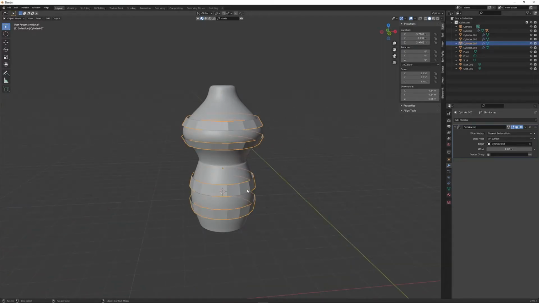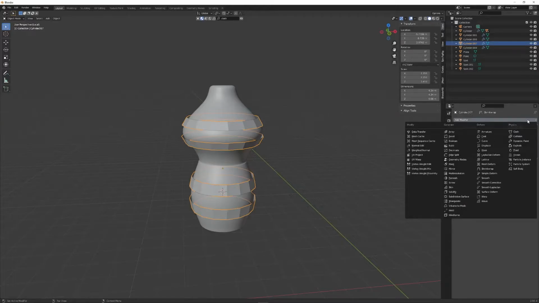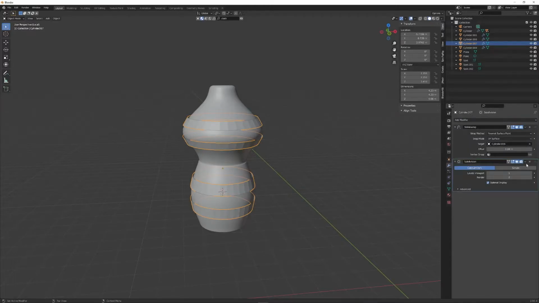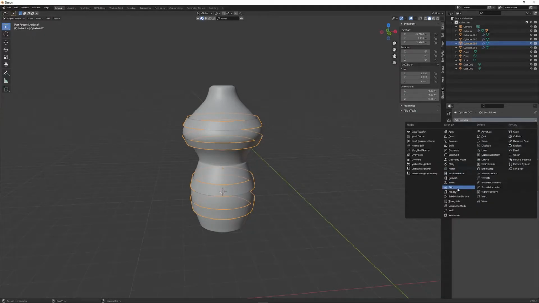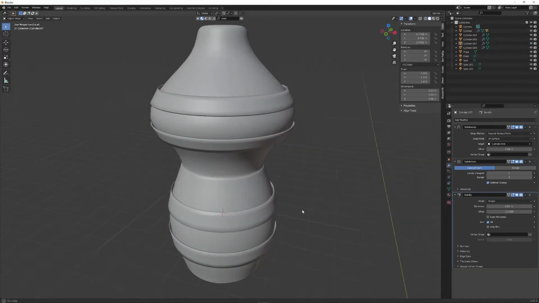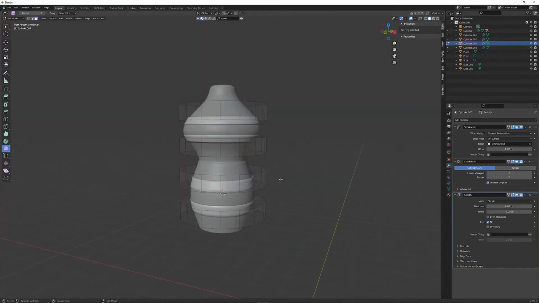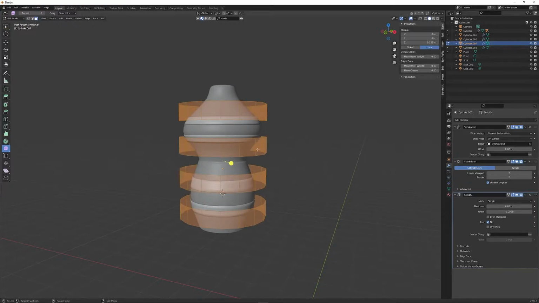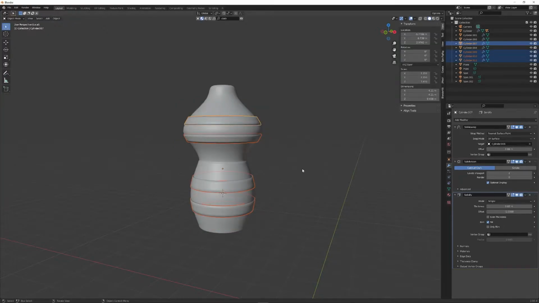All right. Now, just for the sake of making it look a little nicer, I'm going to add a subdivision surface to these rings. I'm going to shade them smooth, and then add the solidify modifier, which will give it a little bit of thickness. Go into edit mode for the cylinder. We're going to press A, then press P and separate by loose parts, and it's going to turn everything into its own ring.